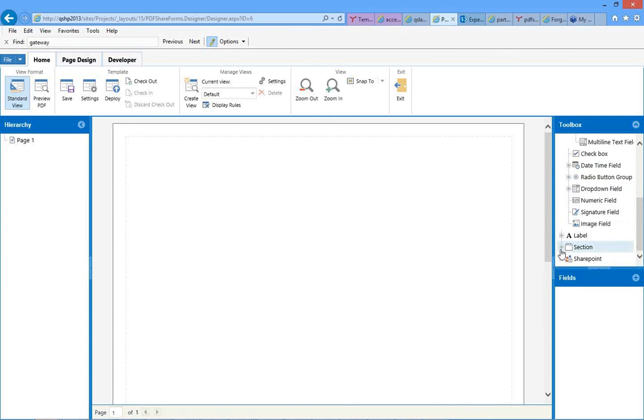There are also sections. I'm sure you're used to sections in InfoPath as well. We have regular sections that are just static sections, as well as repeating sections. And something a little different here is that for the repeating sections, you actually have the choice of where the buttons that insert, delete, move up and move down the repeating sections appear.